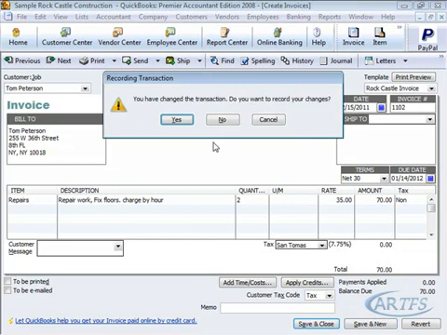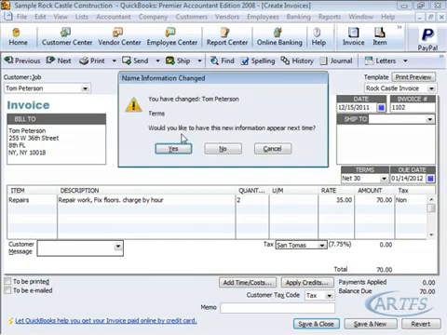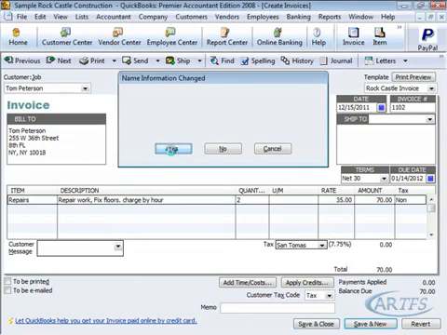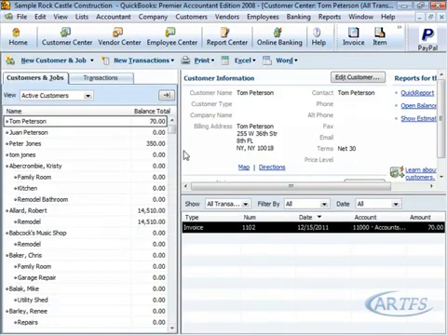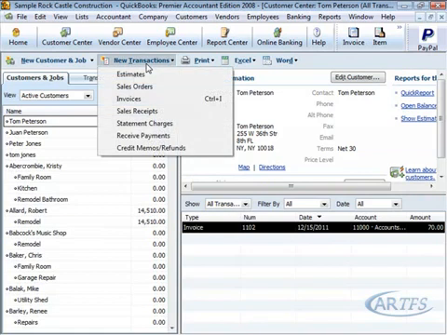Save and close that. Yes, I do want to change that. It's telling me you've changed the terms and asking if you'd like this to appear next time. I'll say yes. Okay, the next thing I'm going to be doing now is send the invoice out to him. Remember, print it or email it, and then I'm just going to go ahead and receive that payment. So I'm going to say new transaction, and I'll say receive payments.